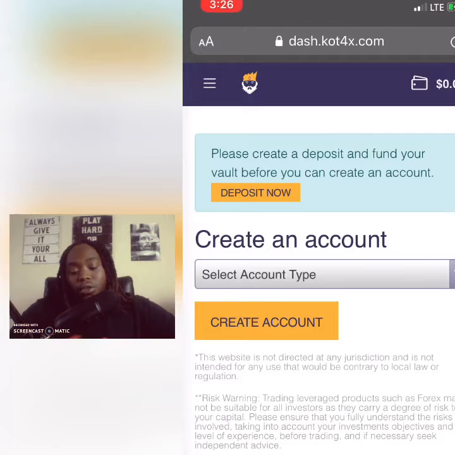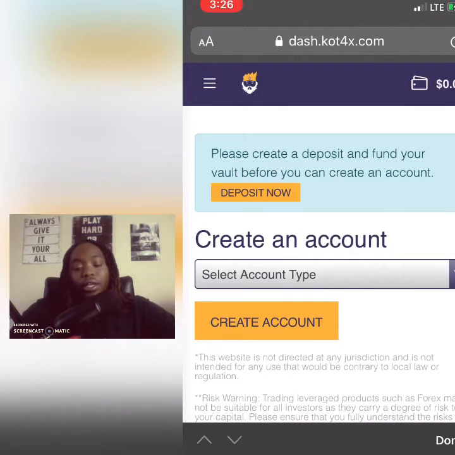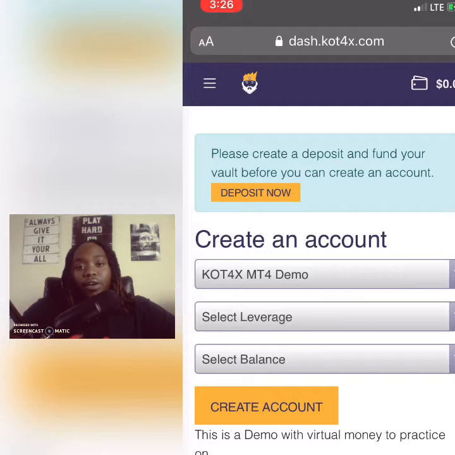Now you're going to go to demo. Okay. Now what demo means is basically it's a fake account, but you can treat it like it's real. It will feel real and it will look real. And it's the same thing as if it was a live account, other than you can't withdraw the money.